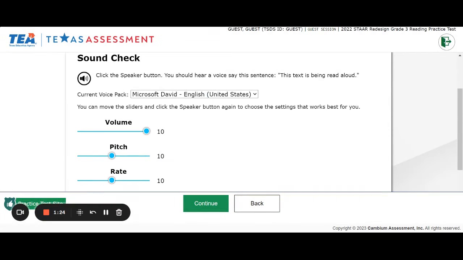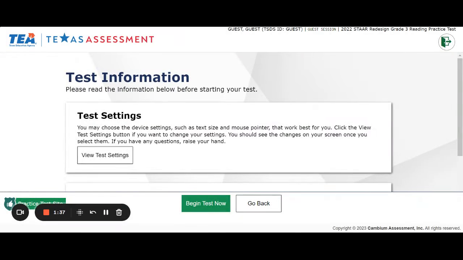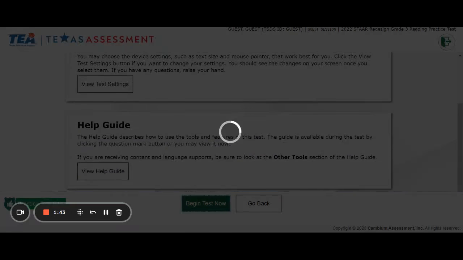It's going to ask me to do a sound check. This text is being read aloud. And then students can also change the voice if they would like. Go down here and click I heard the voice. It will not let them move on if they don't click I heard the voice. So they have to check. And then we can just click begin test now.